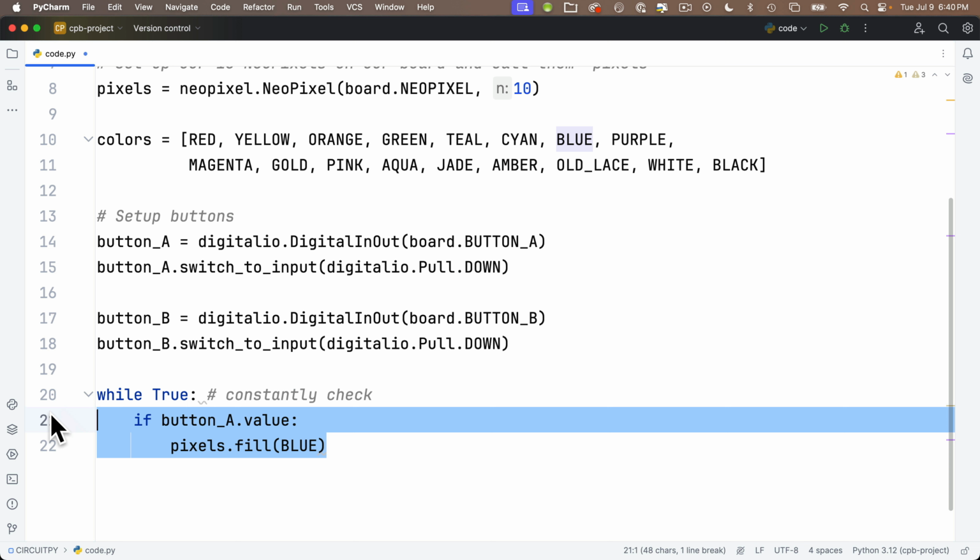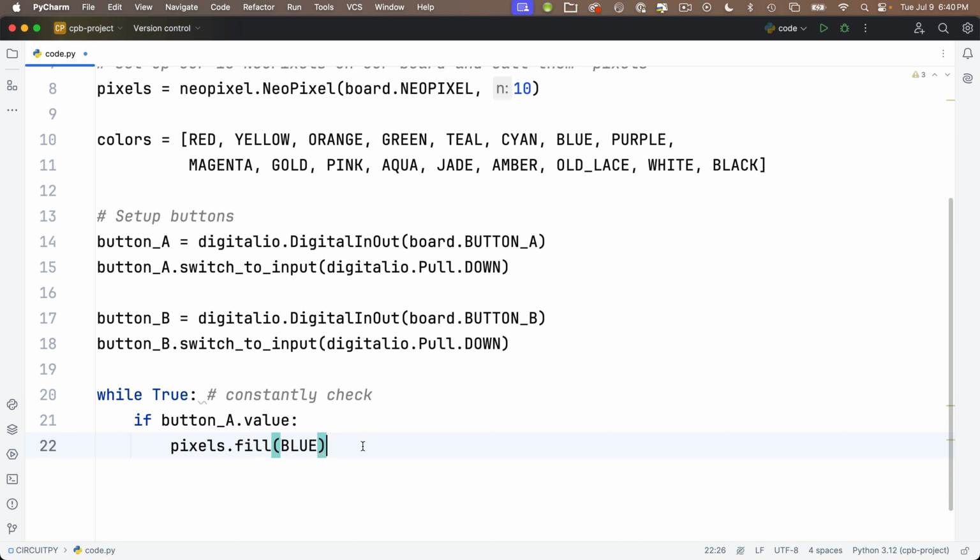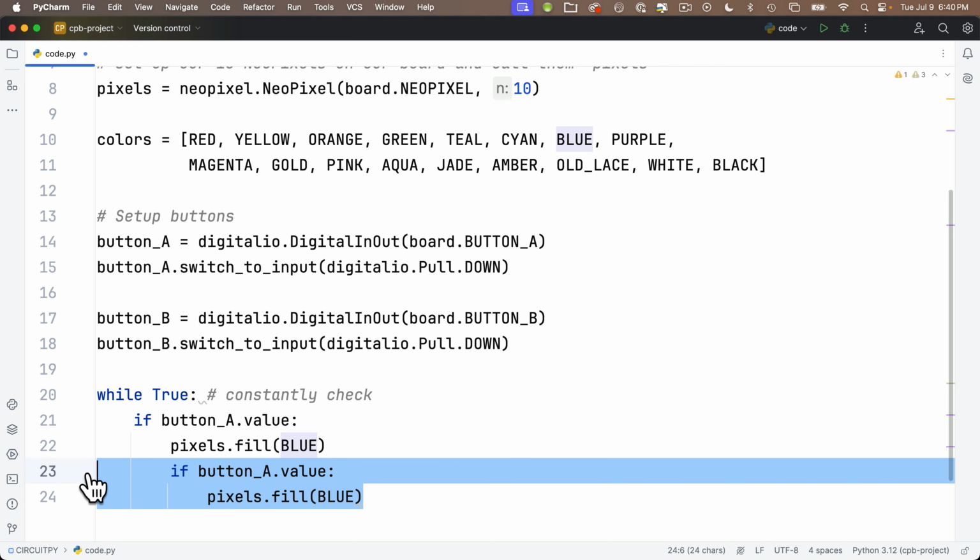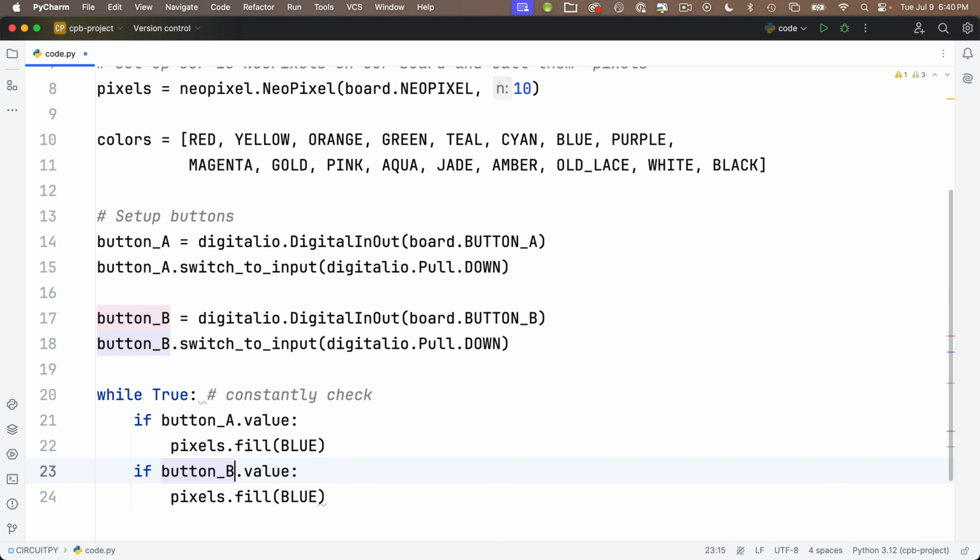Then down here in the while true loop, let's copy the 2 lines for the if statement in here, paste them down below that first if statement, make sure they're outdented so the 2 if statements are even, and we'll say if button_B.value, and if that's true, we'll set pixels.fill equal to red.